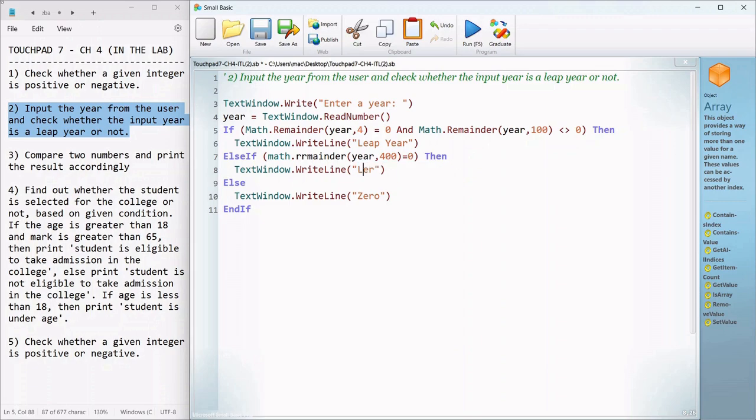So the message will be changed: text window dot write line, leap year. Done. And else, we'll write the message as not a leap year. So this is how leap year can be checked using a program. It is again done using if else. Let us save and run.